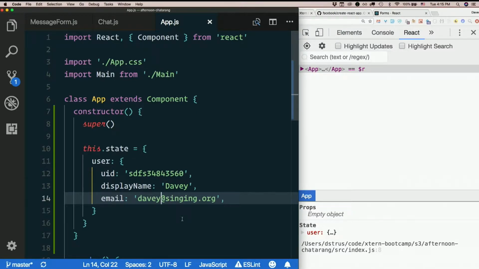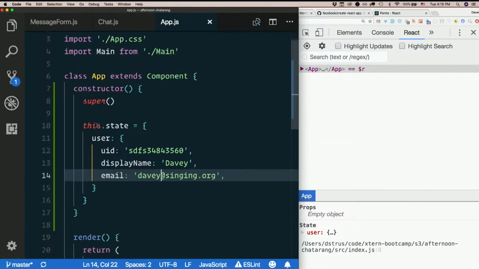So if I've got my user stored in this.state.user up at the app level, if I want to get to that from inside add message, I'm going to have to pass it down as a prop, right? Come on, everyone should be saying that in unison now. You all know.